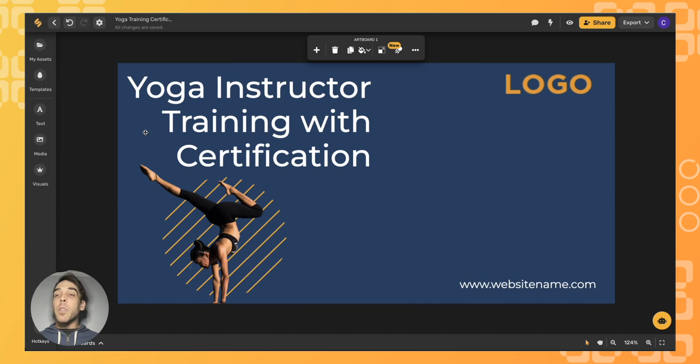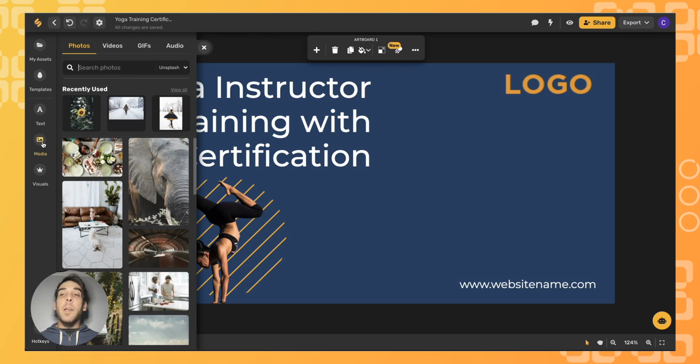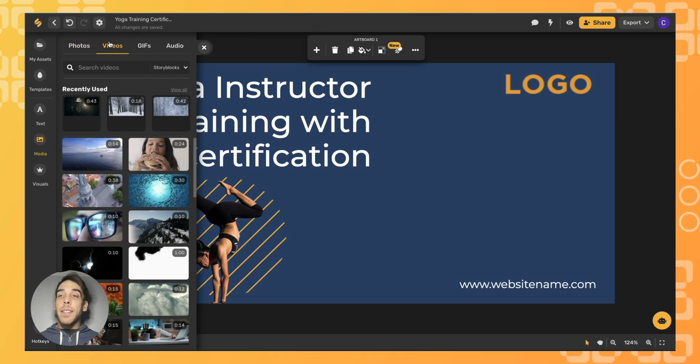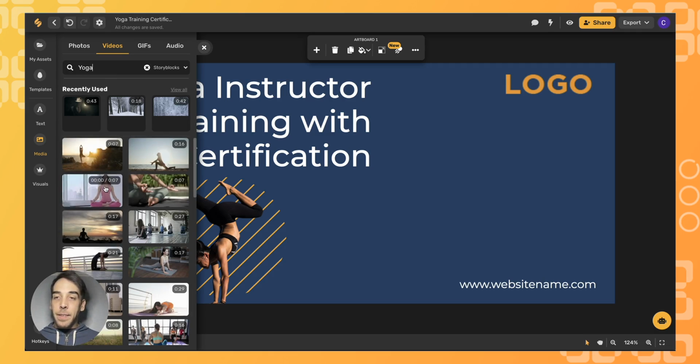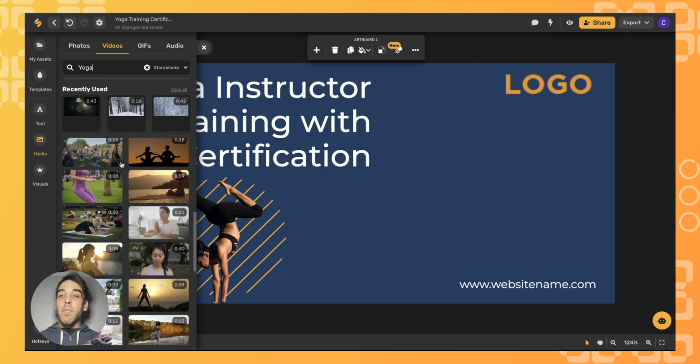So to start, we'll come over here to the left side toolbar and click the media icon. From here we'll select videos, and then we can type in the kind of video we're looking for. As you can see, there's a wide selection of videos.